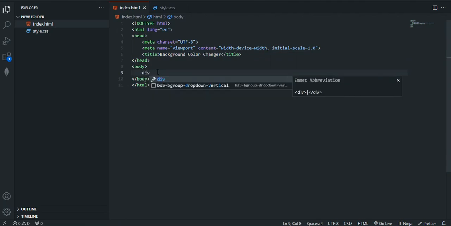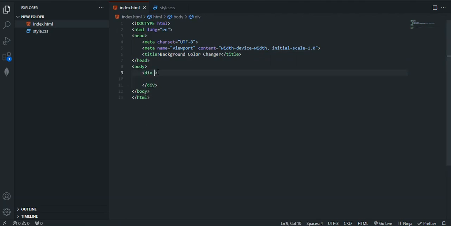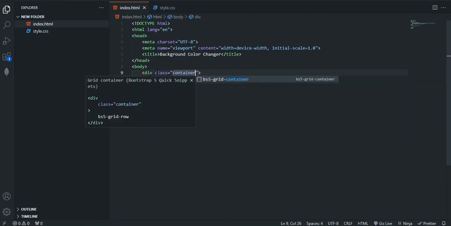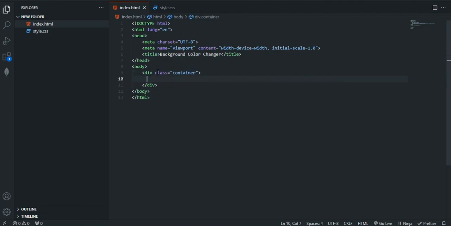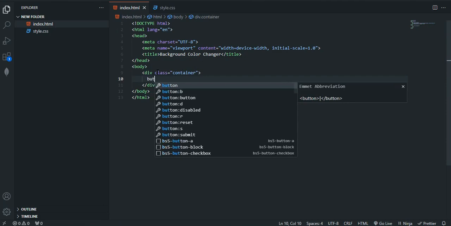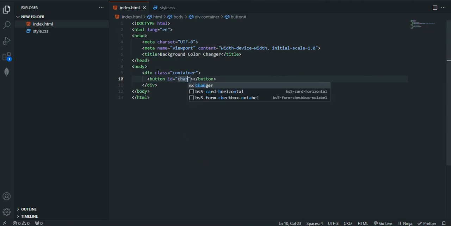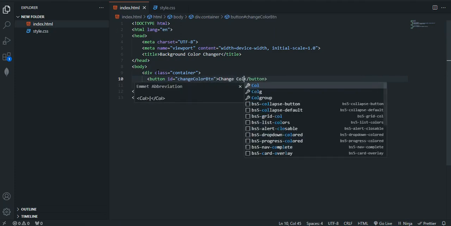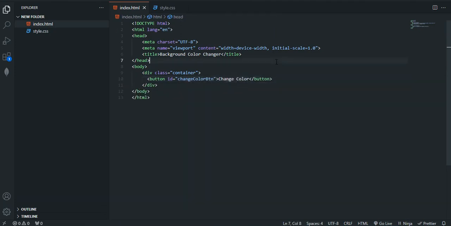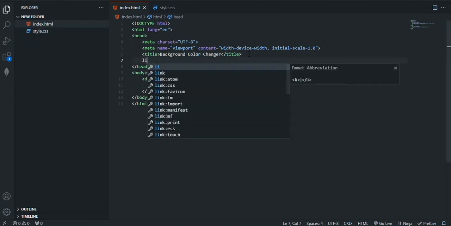Initially, I will consider the parent div and the class name I'll give is container, and I'll just consider one button. The ID name I'll be giving is change color button, and I'll just name it change color, right? This is it for the HTML. And also let's link the style file, right?